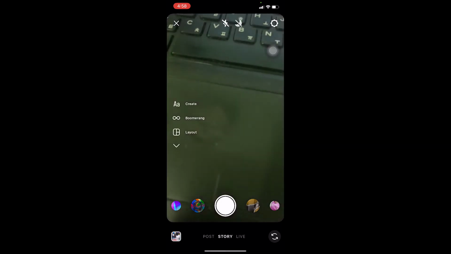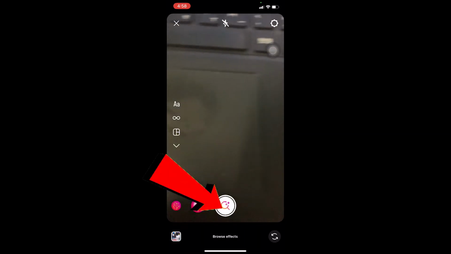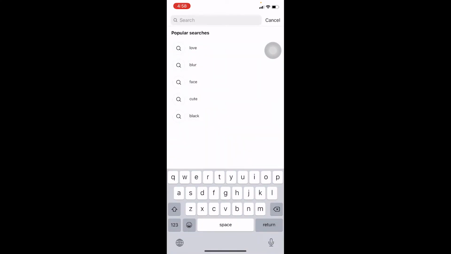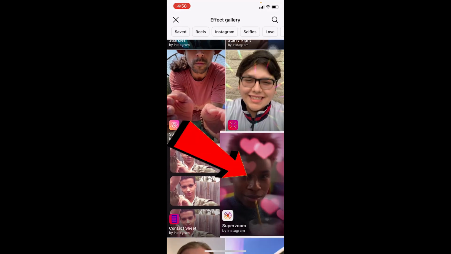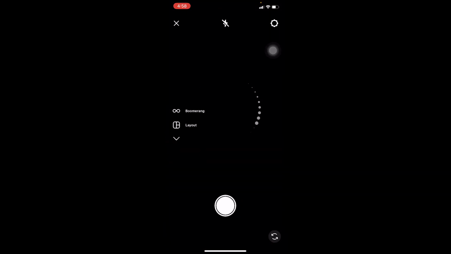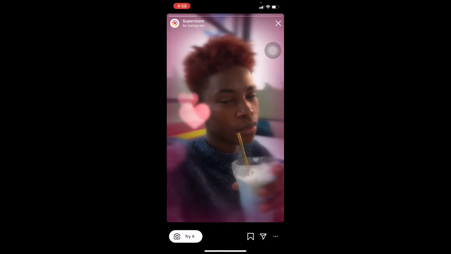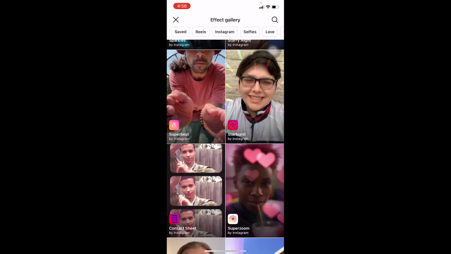And if it is missing as well, you can also just search for it. You can just scroll at the right side until you see this icon. Click on it, and at the top right, you can see the search icon. Click on it, type the name of the filter, search for it. Once you find the filter you want to choose, click on it. So for example, let's say I want to use this filter called super zoom. I can click on it, click and try it, and I can use it. That's how you can do it. Just search for the filter you want to use and then use it, all right?